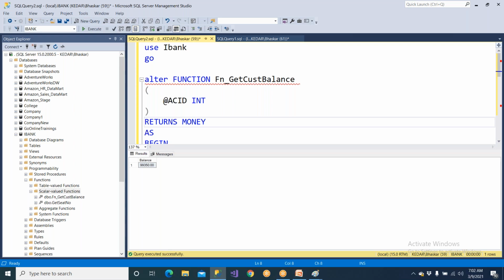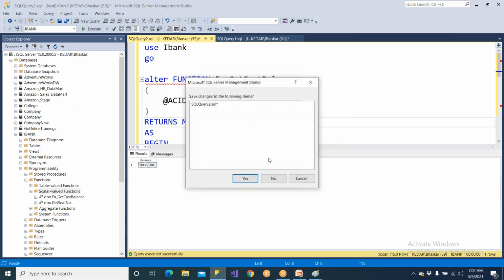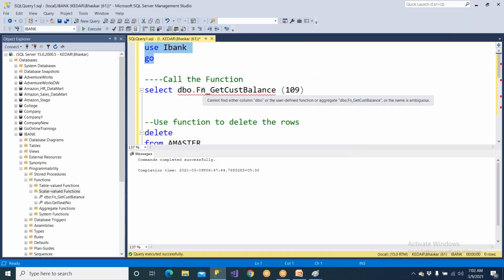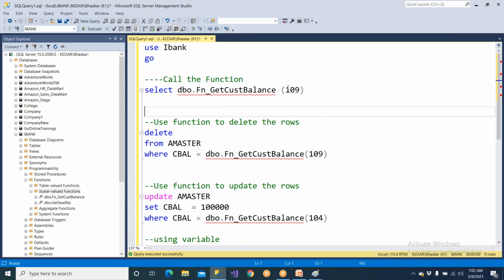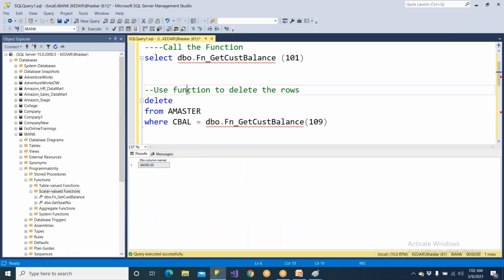Okay, so there are many ways in which you should be able to call the function. So now I'll show you what are the ways. This is one way already we had seen, right? So DBO is compulsory. So it can work like this. So use the function to delete the data. So what I'm trying to do, I'm getting some data.